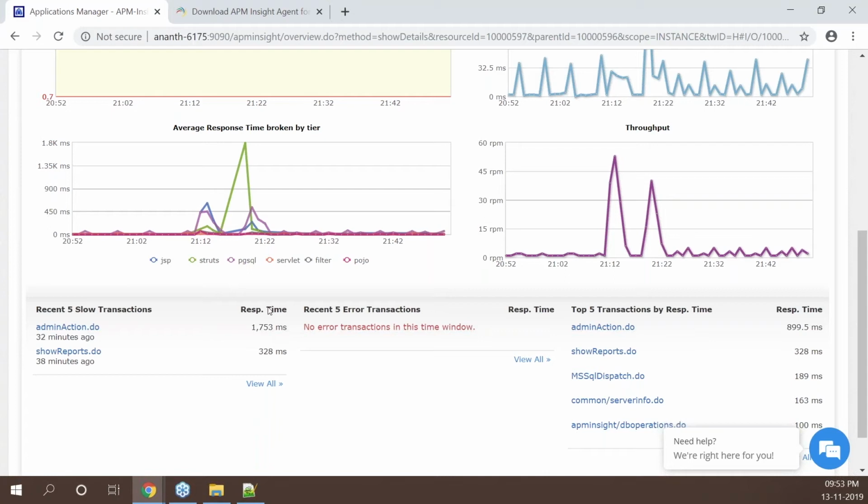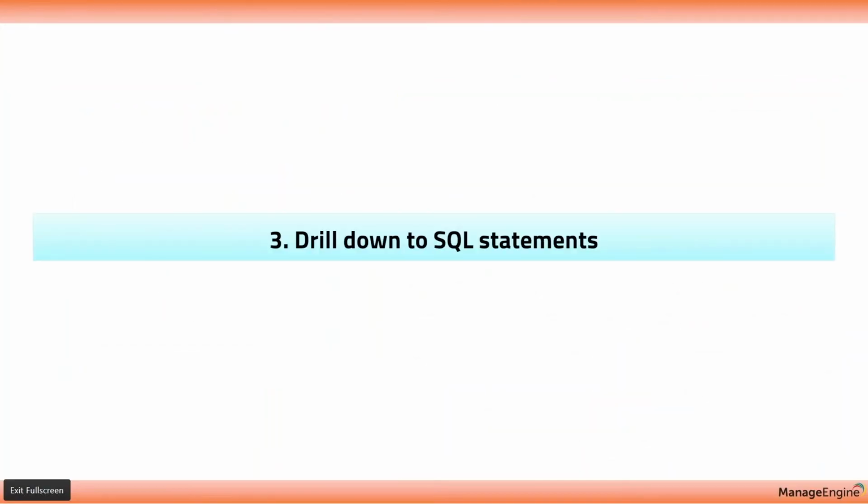So with this, let me switch back to the presentation and give you more details on how to find the specific SQL statements which are causing slowness to your web application. So we are in the presentation now. This is going to be the third topic of today's agenda, where we'll be looking more at the database perspective and the database queries which are causing slowness, and the other metrics which need to be monitored in terms of DB calls.